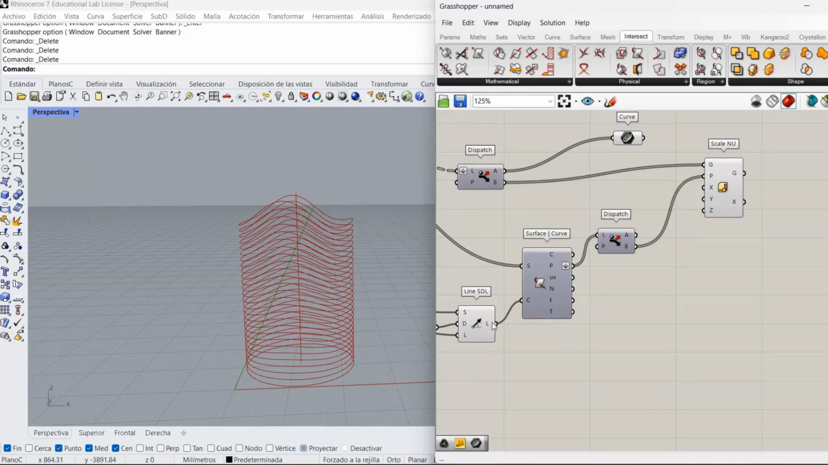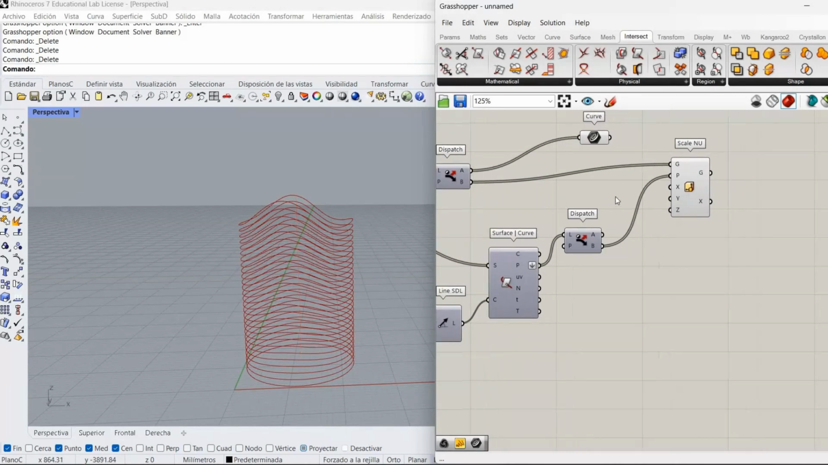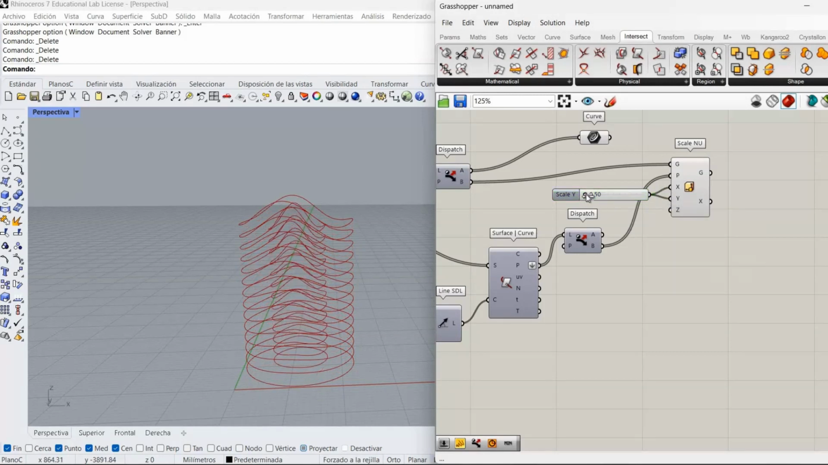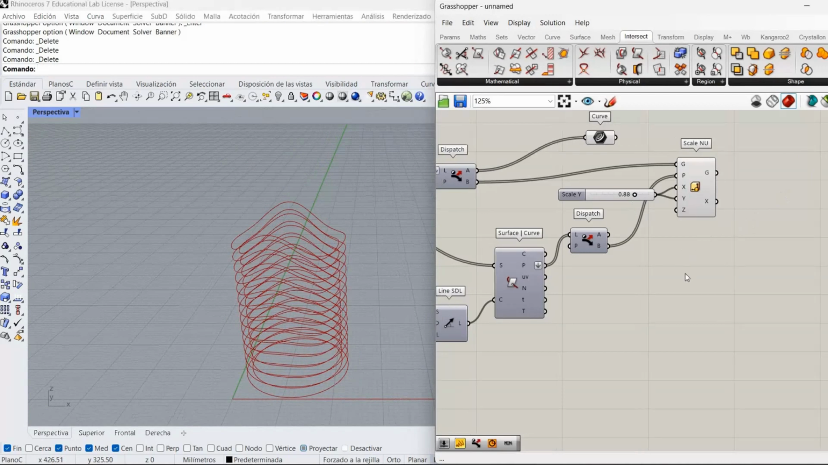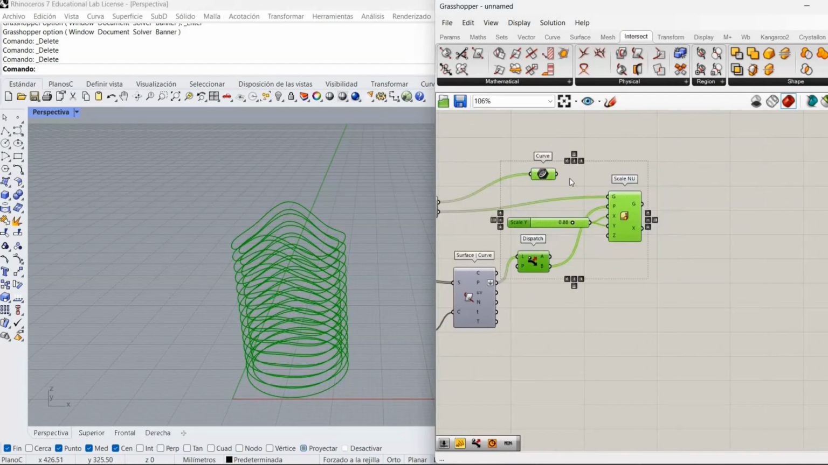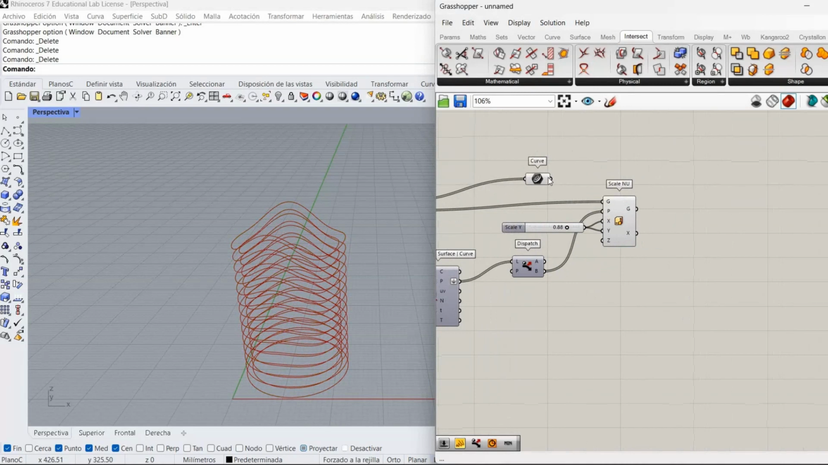And let's make that scale. We want that scale to be in the X and Y axis. So I'm going to create a slider from 0.50 to 1, for instance. And then I'm going to connect it to X and Y. And I'm going to make it slightly bigger. Okay, and now that we have both groups of curves, we need to make a loft.